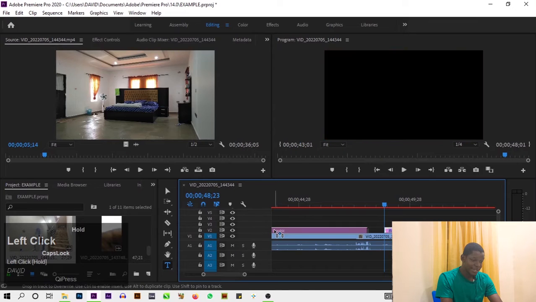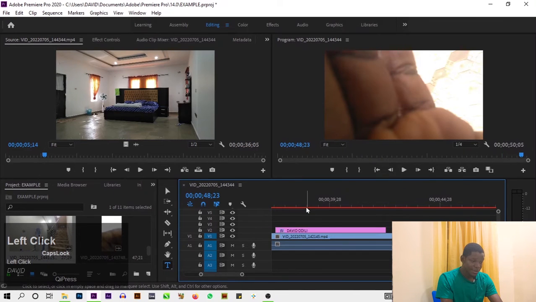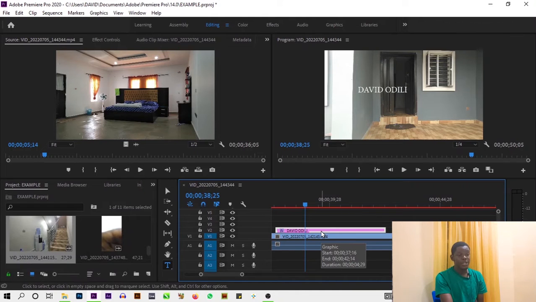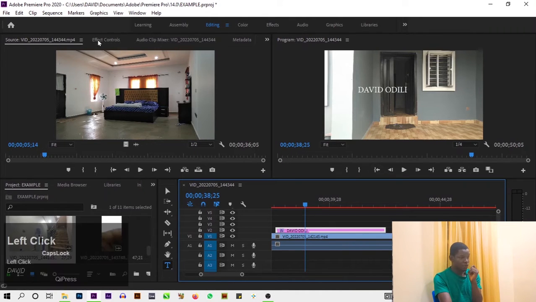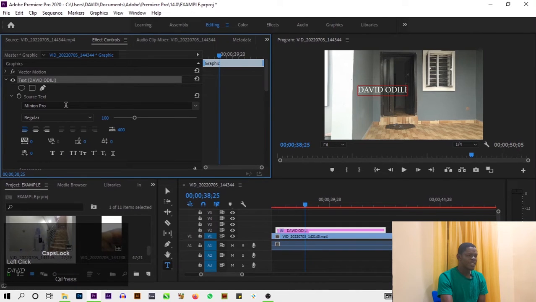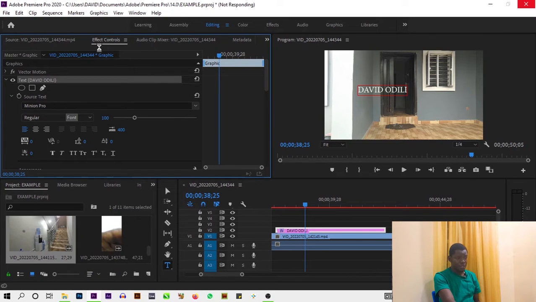Let's now look at how you can edit this text. You double click on this text and select the text. The text is also added to the timeline. You now go to effect controls on your source panel. Then you look at graphics, you see text here, you open it up. You can change your text and make edits to anything here in your effect controls, even without adding effects. You can make changes here.